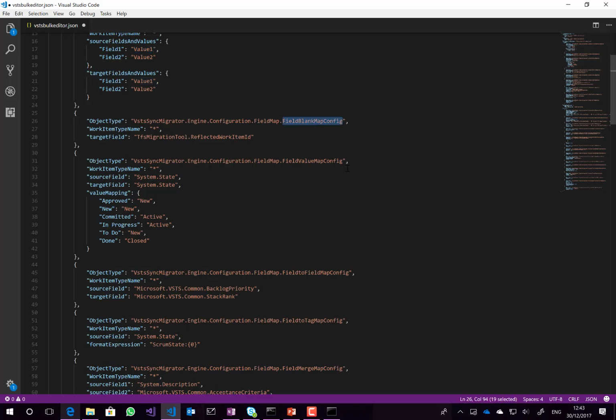So field blank will make a field empty. You put in the field ref name that you want to blank, and it will empty that field of data as it goes through processing items. And we'll talk about how that happens afterwards.